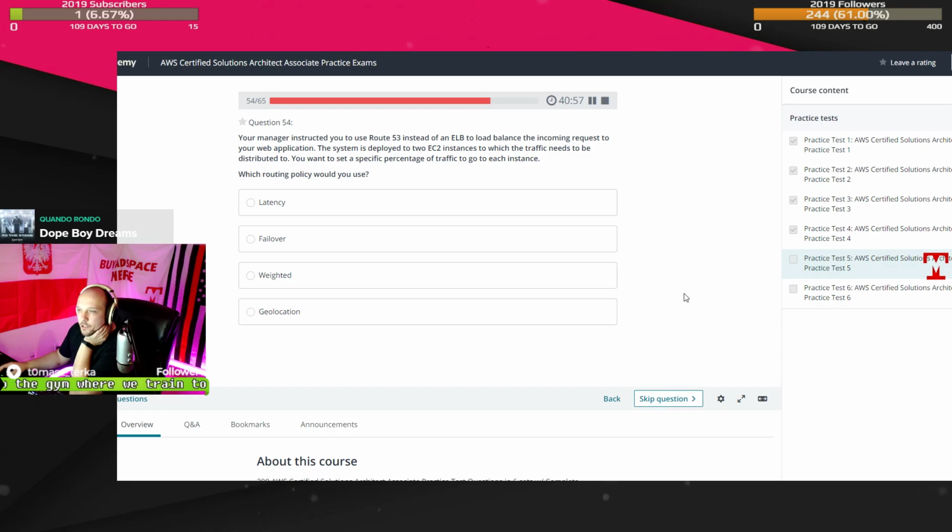Your manager instructed you to use Route 53 instead of an ELB to load balance the incoming request to your web app. The system is deployed at 2 EC2 instances which the traffic needs to be distributed to. You want to set a specific percentage of traffic to go to each.